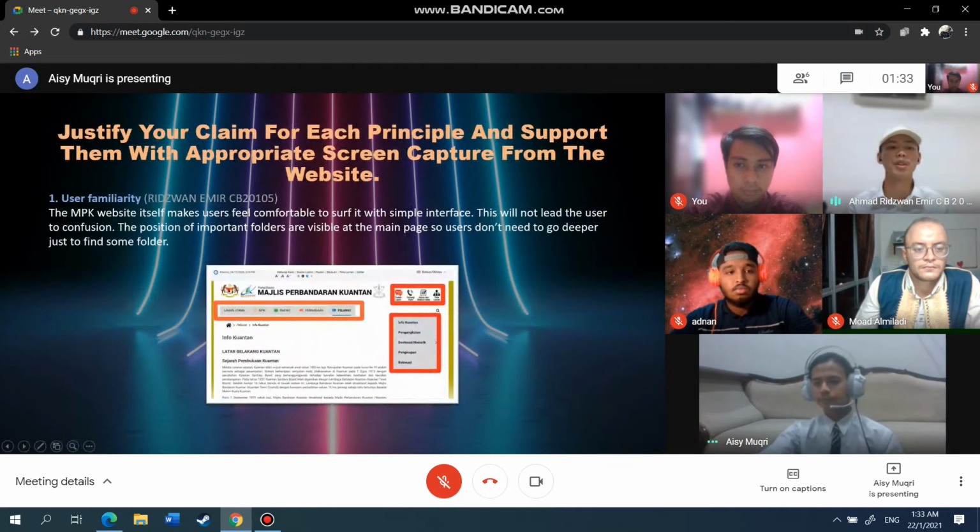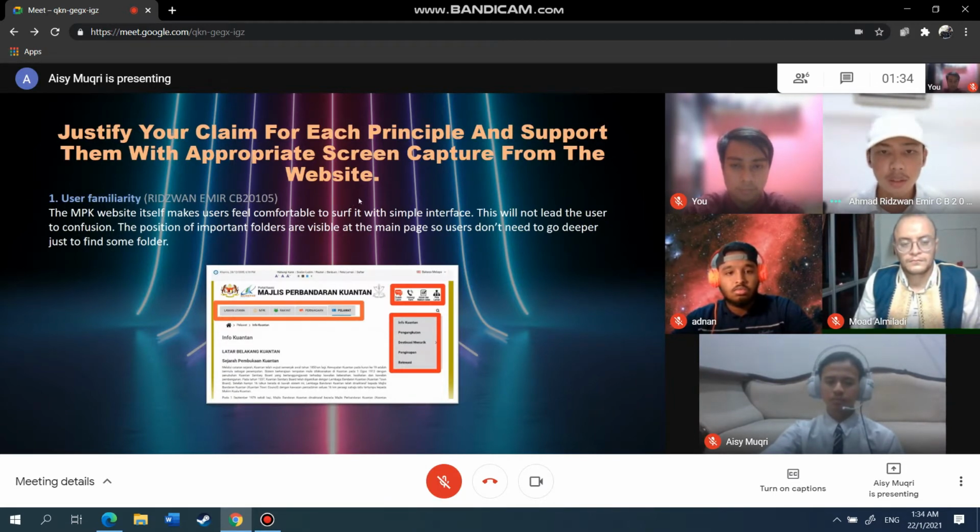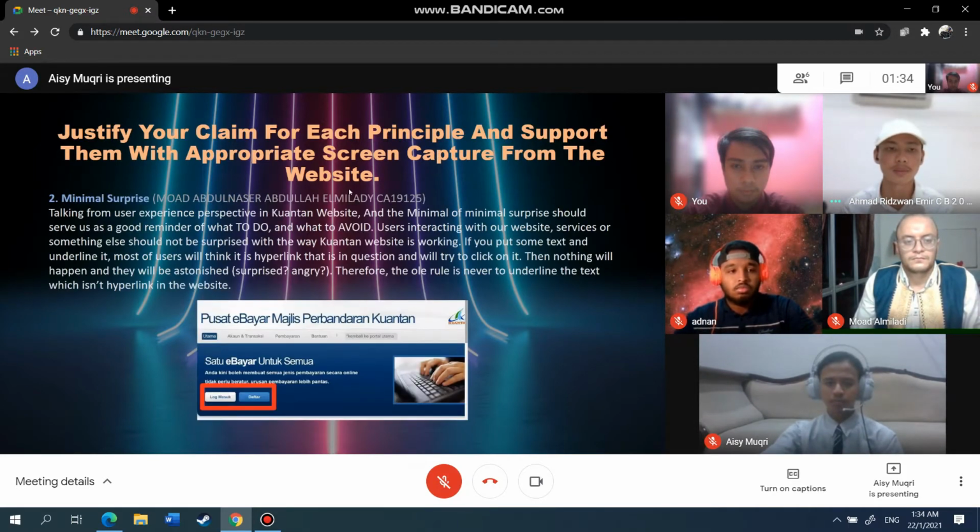So the first point is user familiarity. The MPK website itself makes users feel comfortable with a simple interface. As shown below, the government website is made simple, so the user doesn't need to go deeper just to find subfolders. Next.